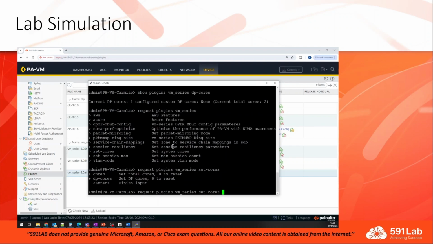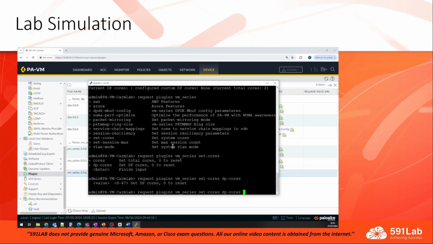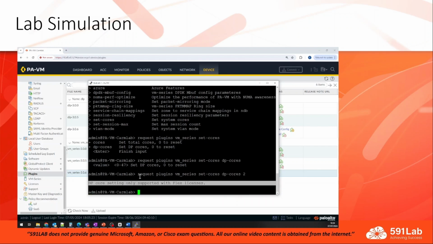Set cores, DP cores, and we change it to 2, for example. The command for increasing the VM-Series data plane is request plugin vm-series set-cores dp-cores, and the number 4.